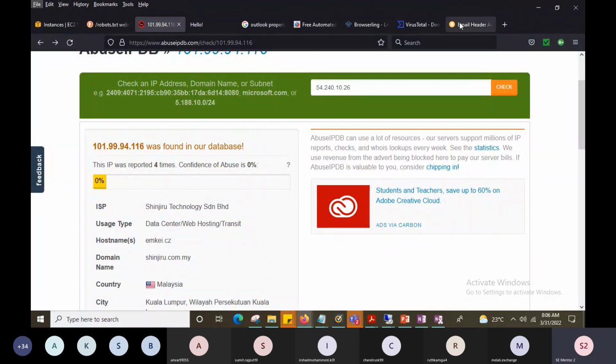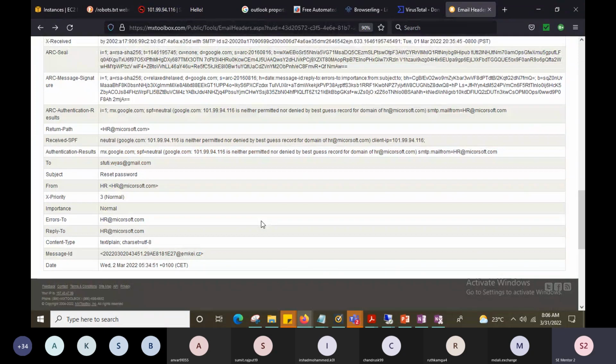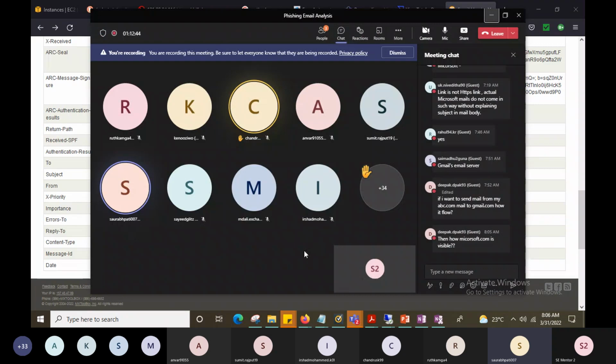Too much to understand, or confused? I got the point, Stuti. I have one question. Is there any resource from where we can download a few samples to test it out? Is there any malicious sample we can work on, to test the headers and everything? Malicious sample, you have to create your own. I'll give you the email ID. So I will tell you.